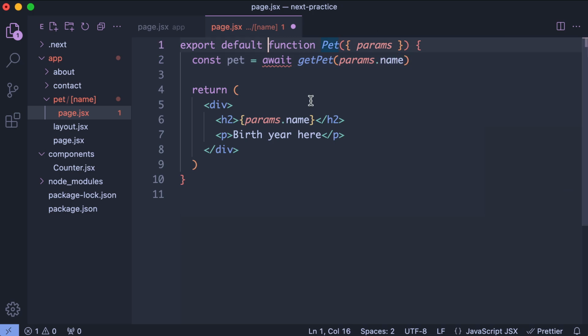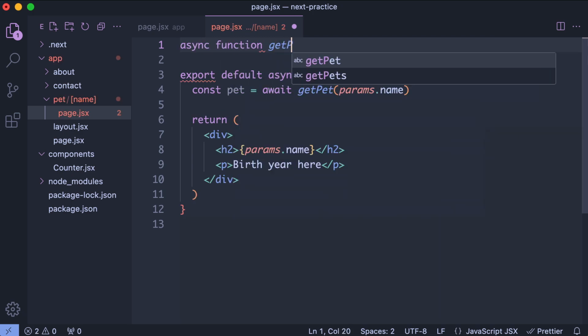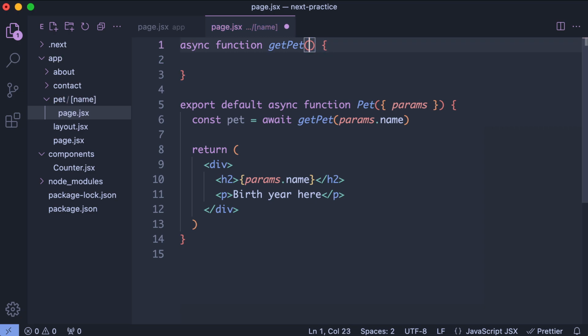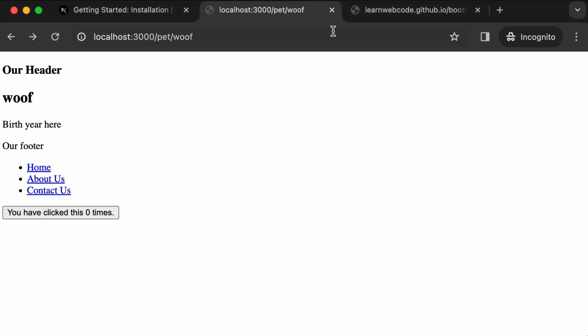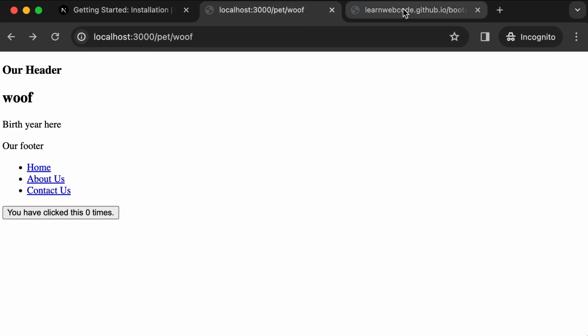And then we do need to make this an async function. And now let's go create a function outside of this, way up here, async function with a name of getPet. Make sure you give it a parameter. You could call it X or name. And then realistically we'd probably query a database or a REST endpoint somewhere, but we don't have that. We just have this fake JSON collection. So I would just get creative with this.